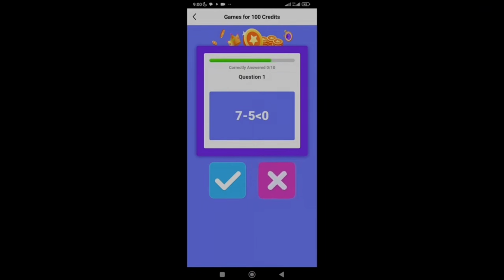7 minus 5 is smaller than 0, which is not correct. 9 minus 5, which is 4, yes. 3 plus 8 is equal to 9, no. 8 plus 7, which is 15, is less than 16, yes. 7 plus 8, which equals 15, is greater than, no. Okay, they're even helping me out with the answer. 8 plus 5 is 13, which is greater than, no. They're helping me out with the answer. 7 plus 5 is this, yes.